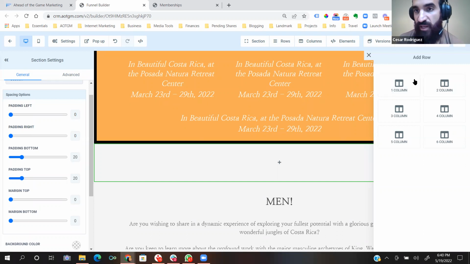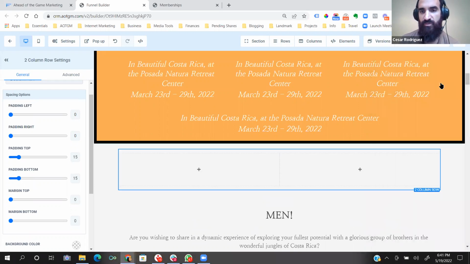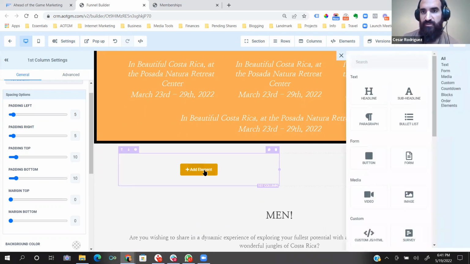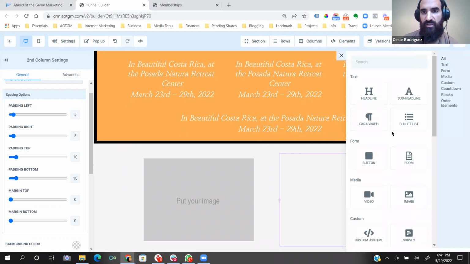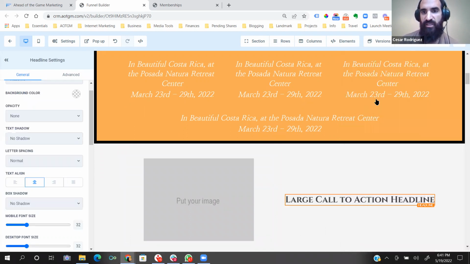And then the row is going to ask me, well, how many columns do you want in that row? I'm going to want 2 columns. Right, so I'm going to click 2 columns. See, now there's 2 pink boxes here. Now it brings a button that says, okay, we'll add an element to your column now. So I say, okay, here I want to add an image. And on this column, I'm going to want to add first a nice big headline.